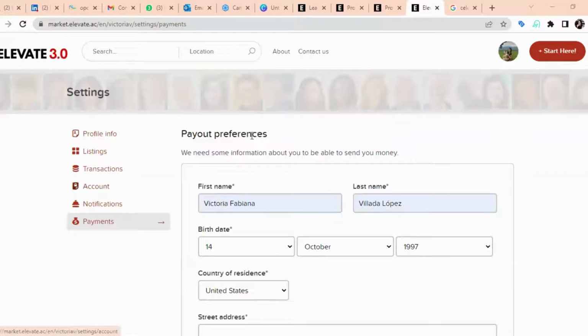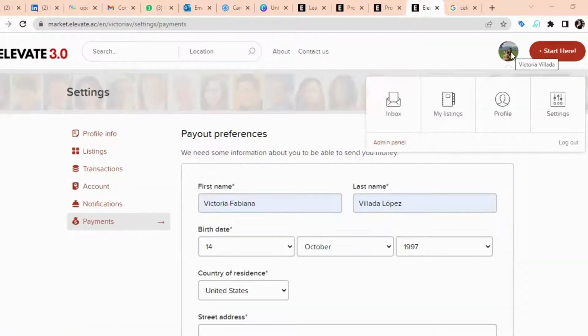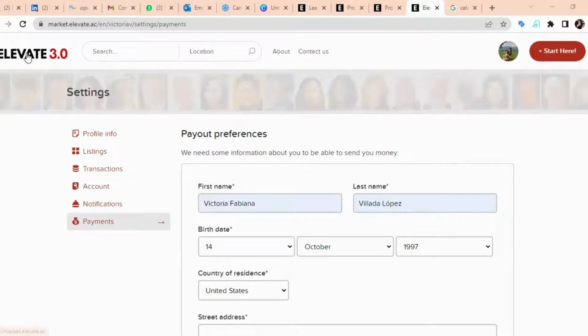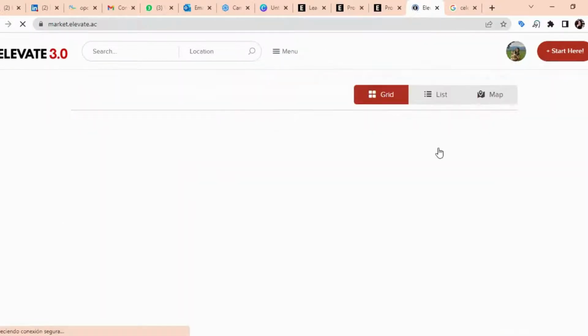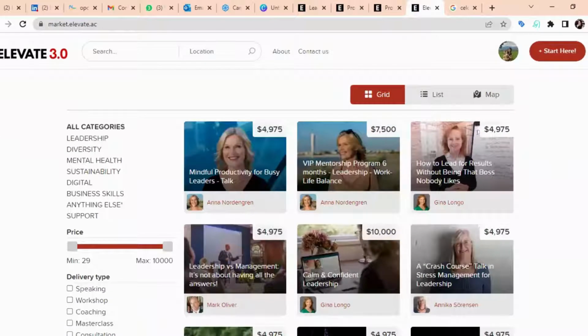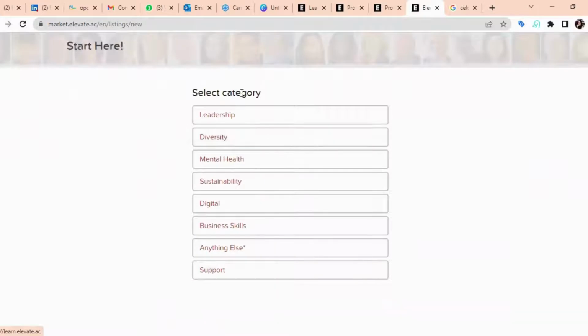Okay, so now that we've finished setting up everything in settings, we can go on ahead and start creating a listing. So let's say we're here in the main page. To start creating a listing, you should head over to the upper right-hand corner on this red button that says Start Here. You should select a category. So we have all of these.